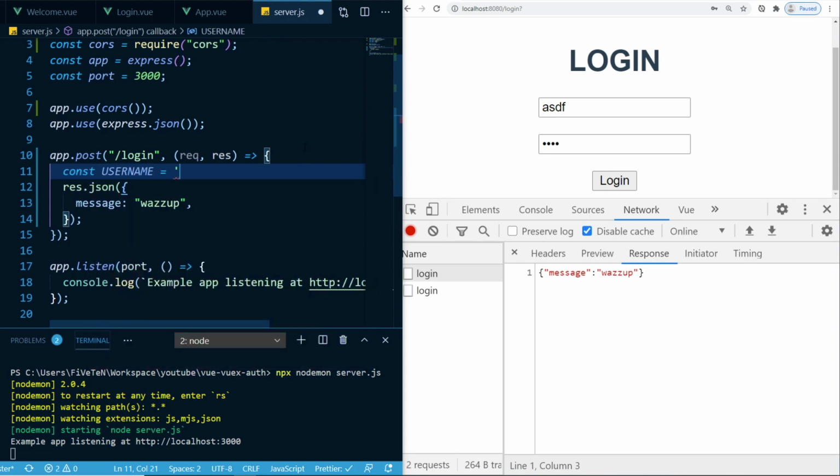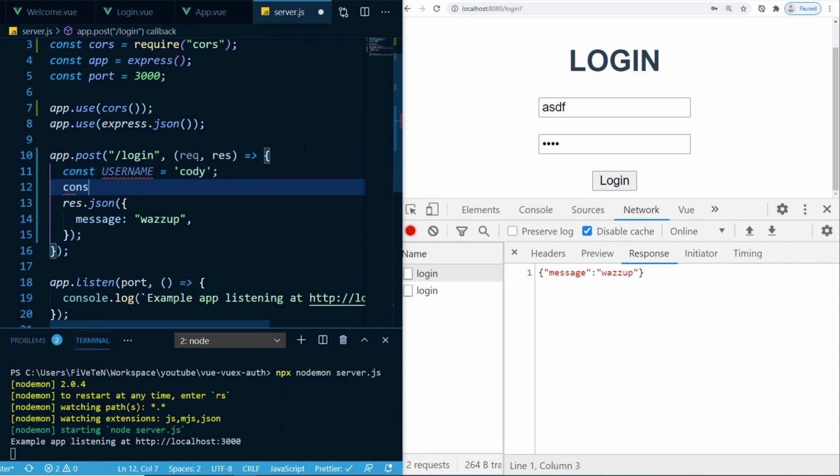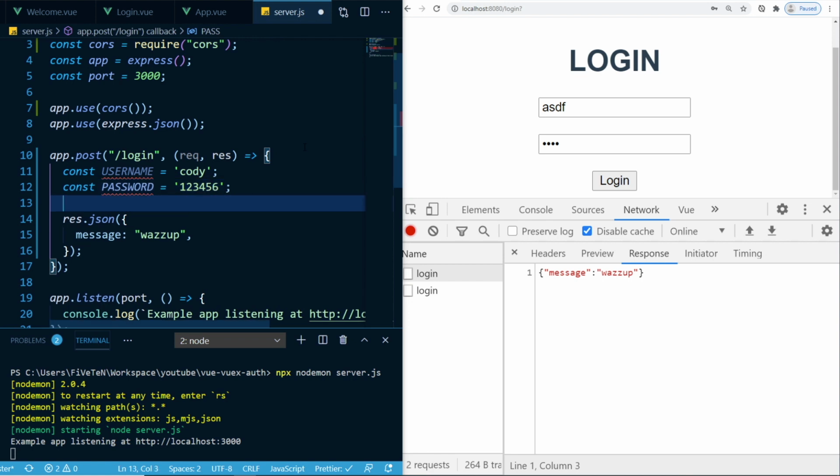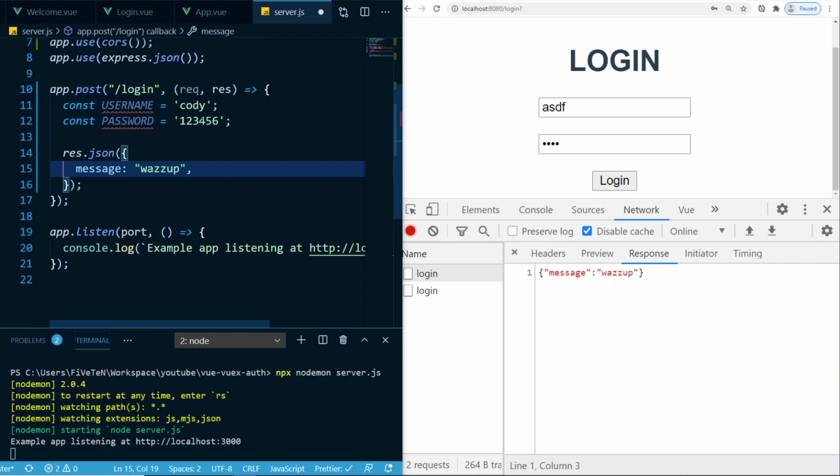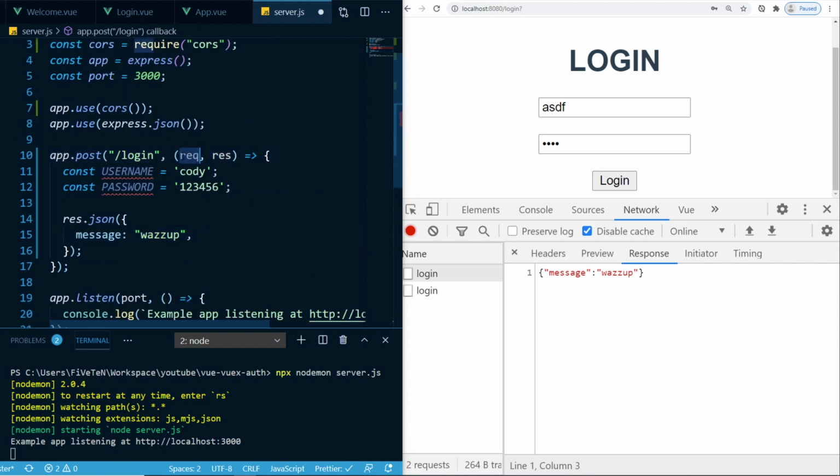So I'm going to say username is Cody, and password is 123456. Okay. So what we want to do in this login thing is if someone provides a username of Cody and password of that, we want to say, okay, you're good to go. Otherwise, we want to throw an error.